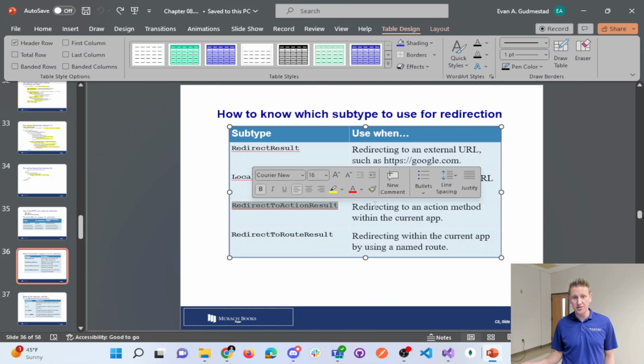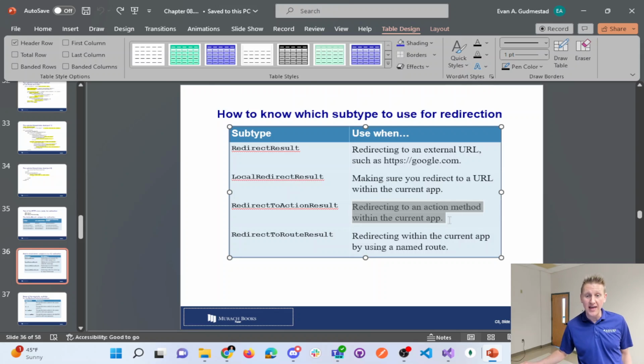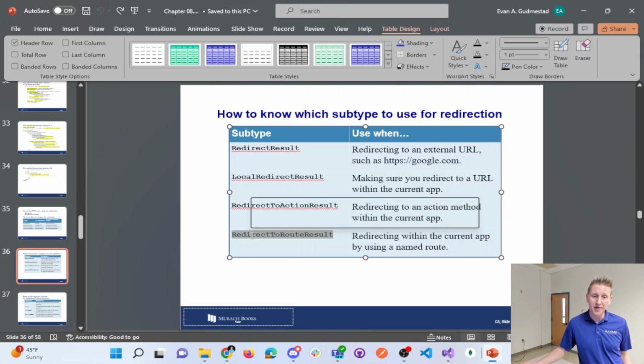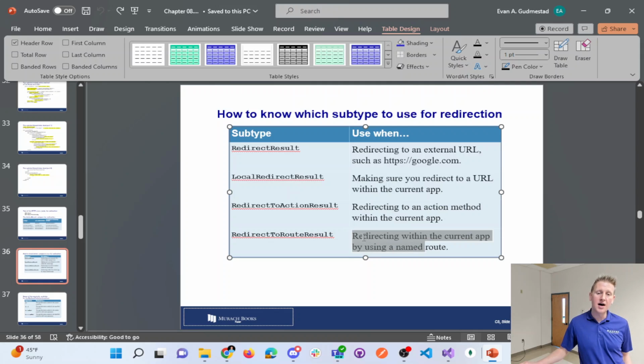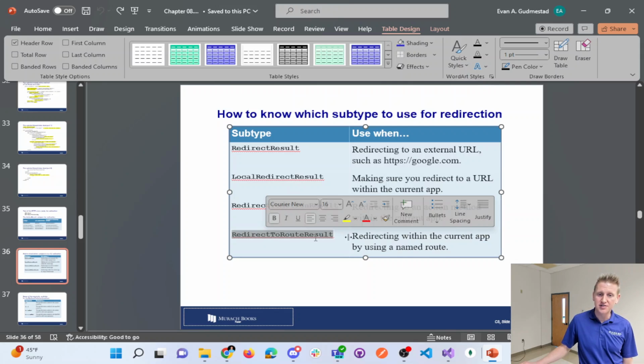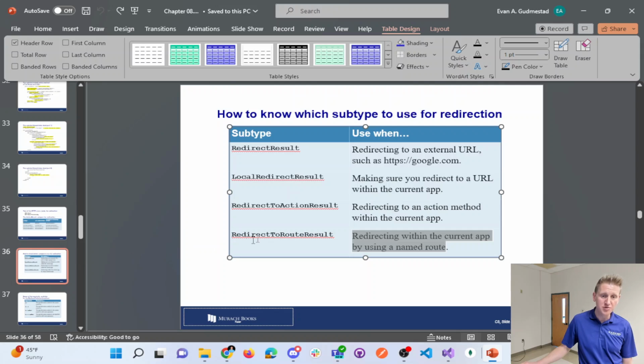Redirect to action result, redirecting to an action method within the current app. Redirect to route result, redirecting within the current app by using a named route. And so we learned about creating named routes in the last chapter. And so you could use this method to redirect to that named route instead.